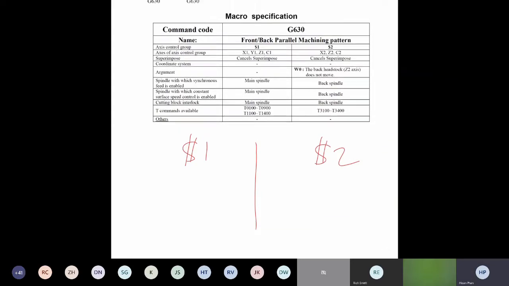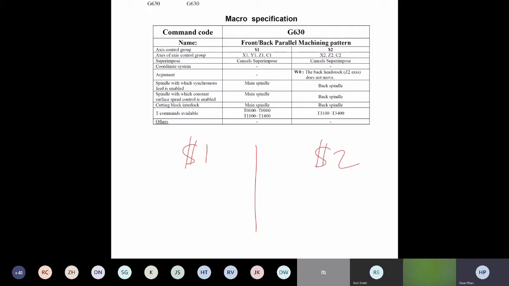With that idea, the G630 mode right here allows you to use the tools for the main spindle, which you can see right here. It's showing that you can use tool number 1 to tool number 9, and then tool 11 to tool 14. Whatever tool is in this range, you can use it. But other than that, in $1 you cannot use any tool if it's not allowed. For example, we have tool 51 to tool 54. If you command it in $1 in G630 mode, the machine will alarm and tell you that the T code cannot be commanded.